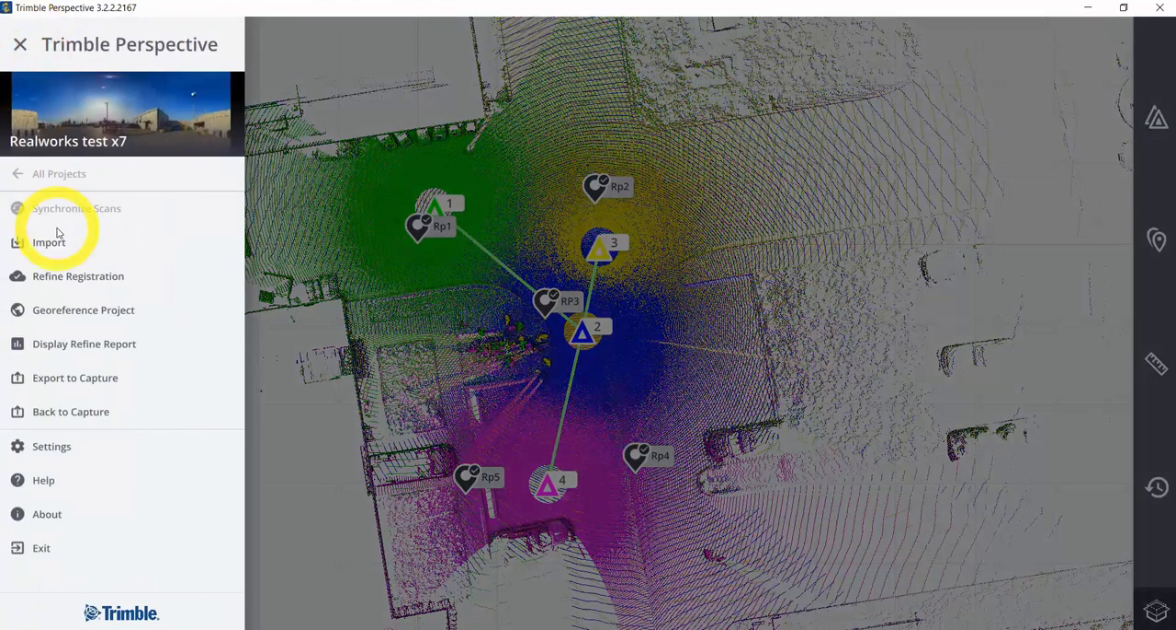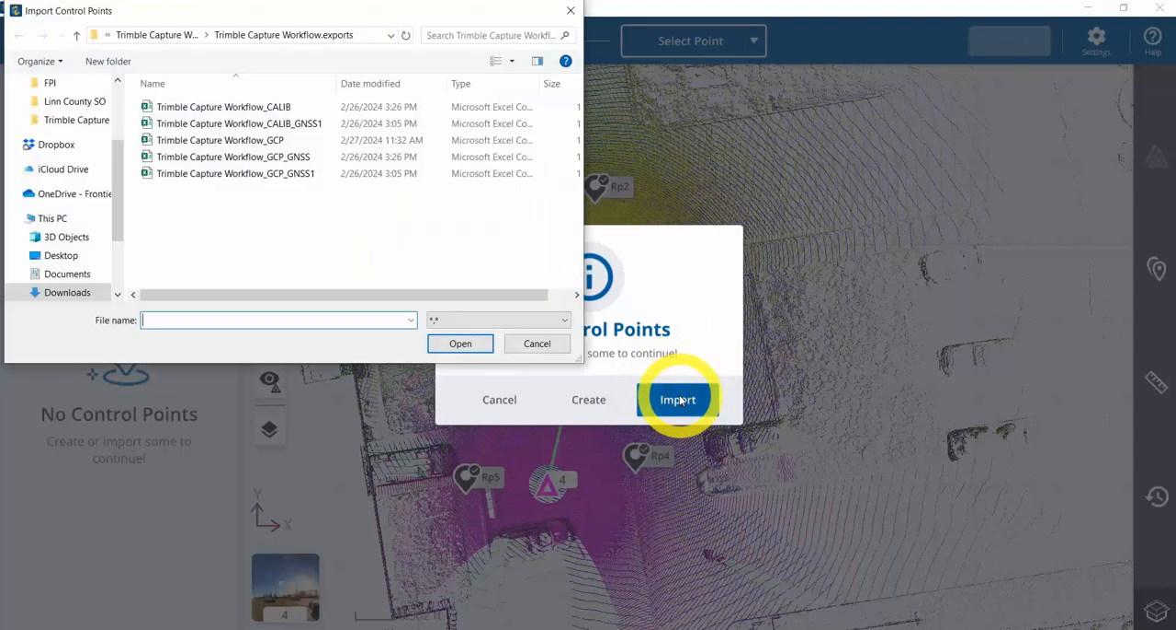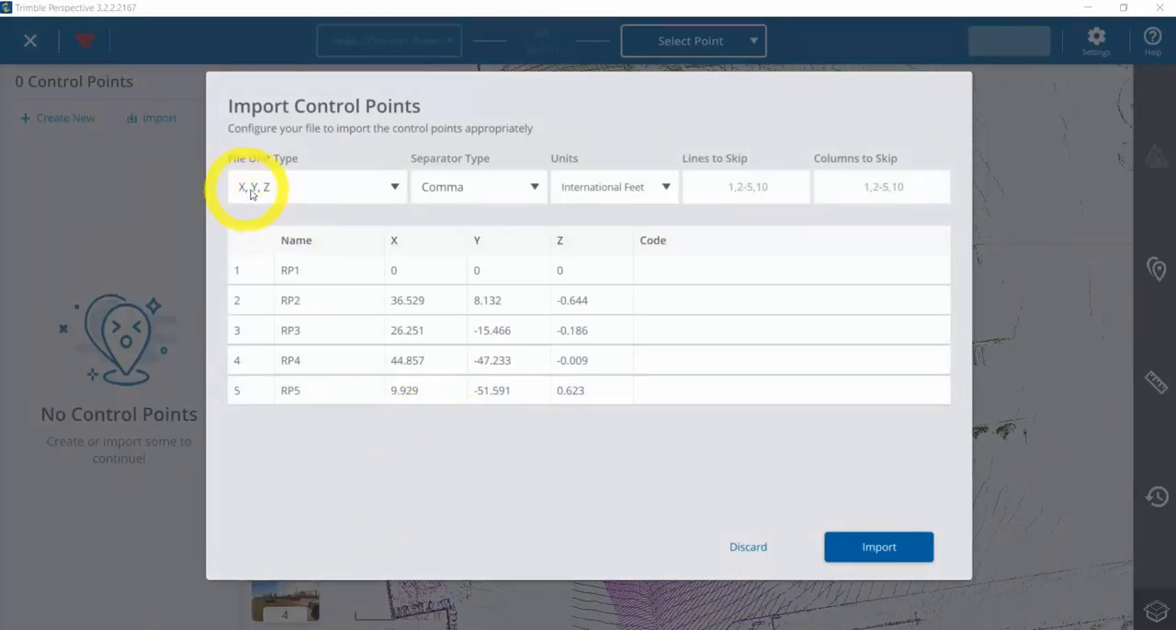So I'm going to go into our georeference project, and it's going to ask you this. There's no control points in there. Do you want to import these? Of course, this CSV of the ground control points needs to be on an external disk, something plugged into your device that has Perspective on it. So I'm going to import these ground control points. This is the local grid that I created inside Reveal. They are X, Y, and Z coordinates, and I am in international feet.